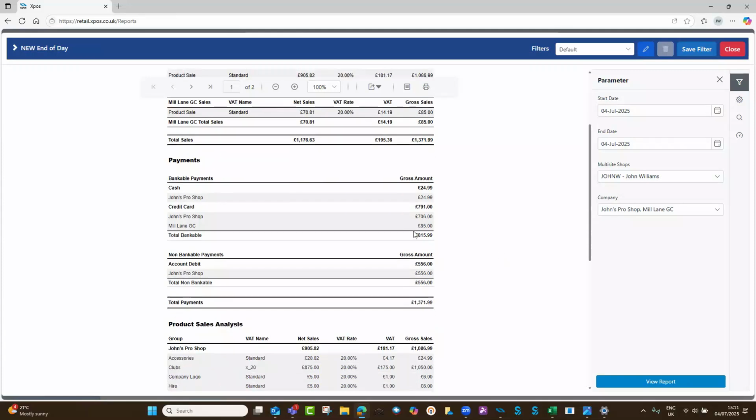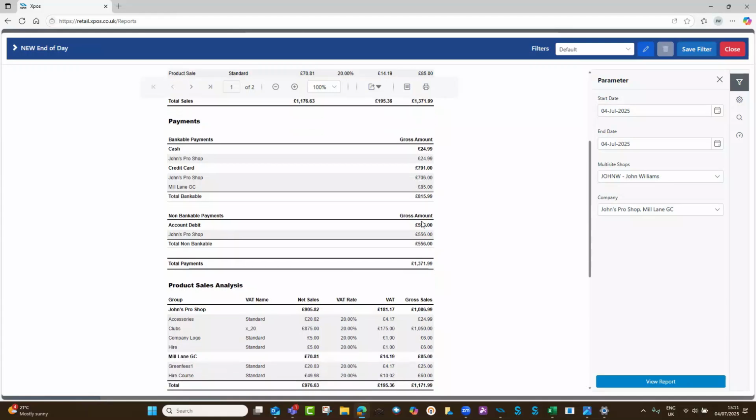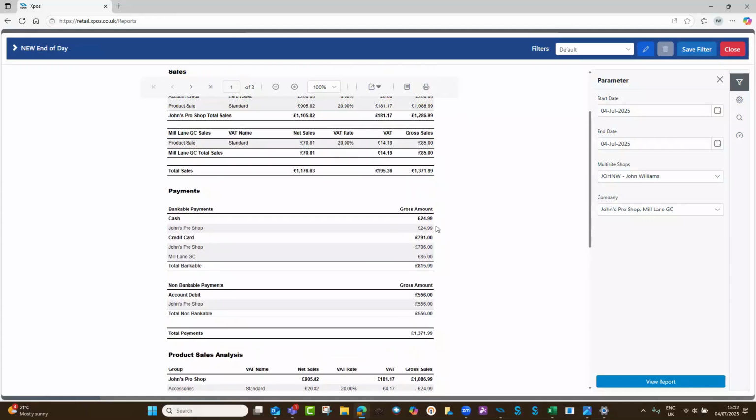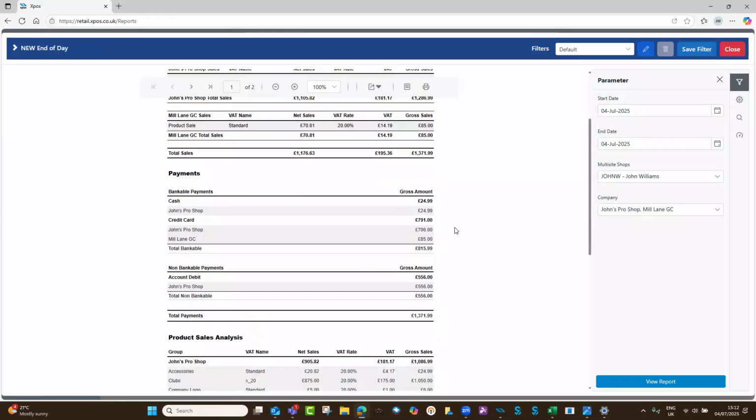Payments. So again, very similar. You've got your different payment methods under bankable. And again, then under non-bankable, you've got your things like account debit, gift vouchers, third-party payments that maybe you've chosen to be non-bankable, with a total payments figure that matches the sales figure up here.